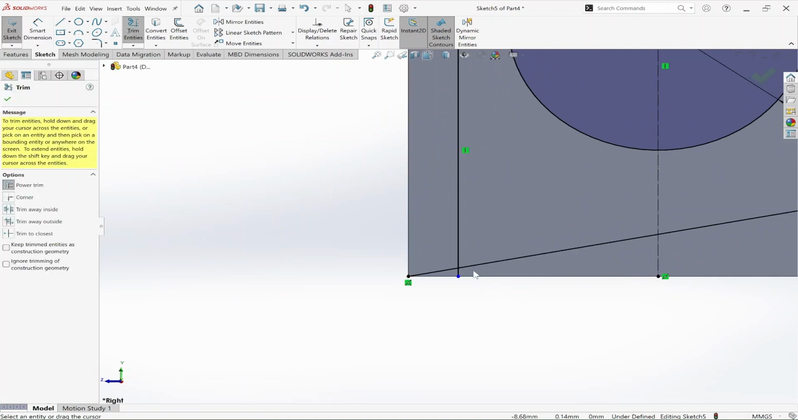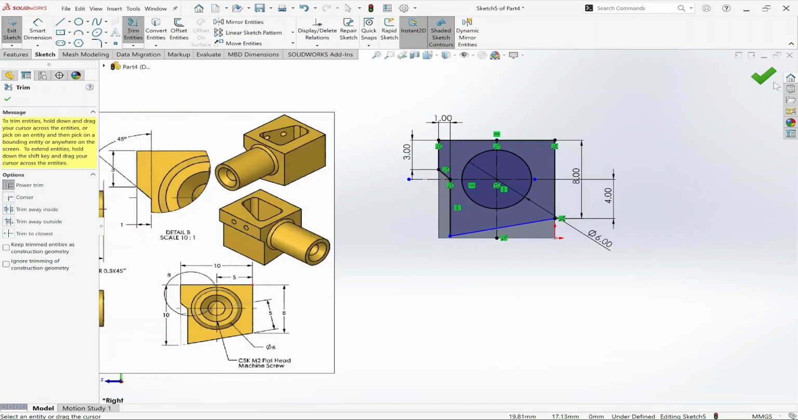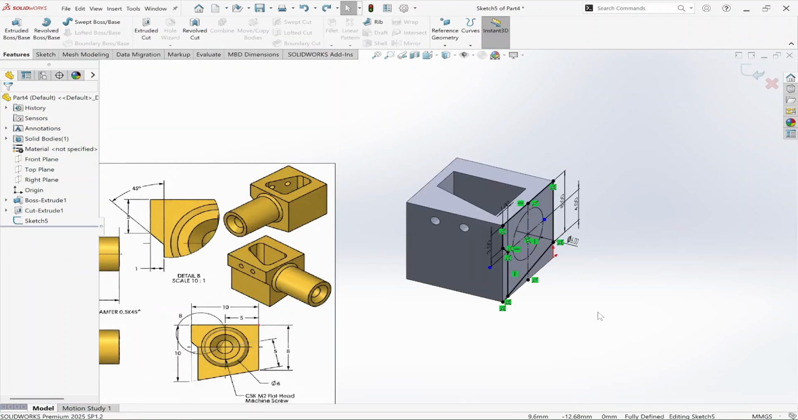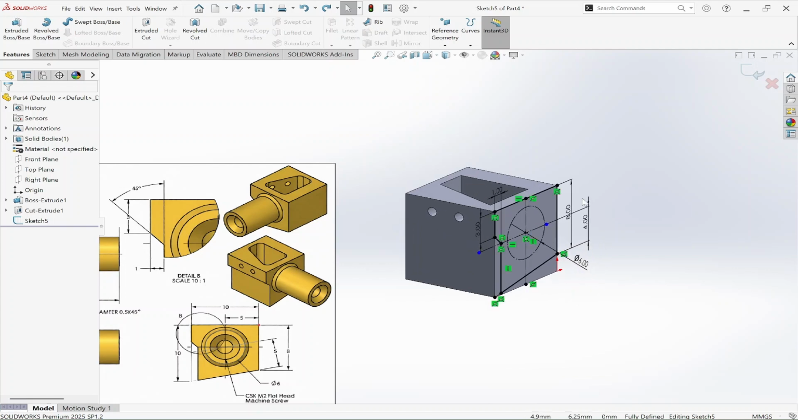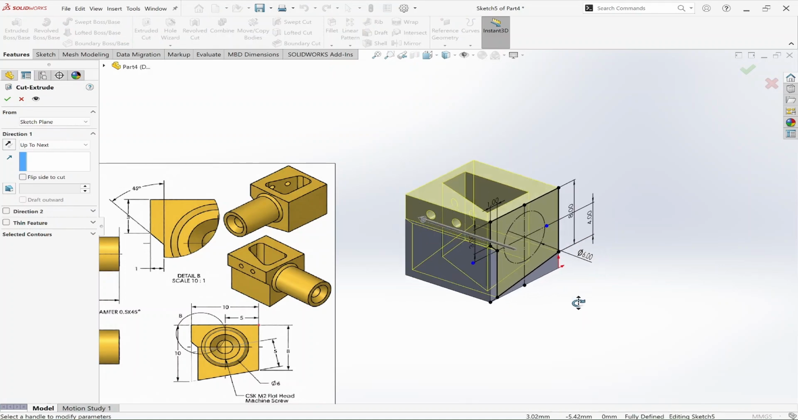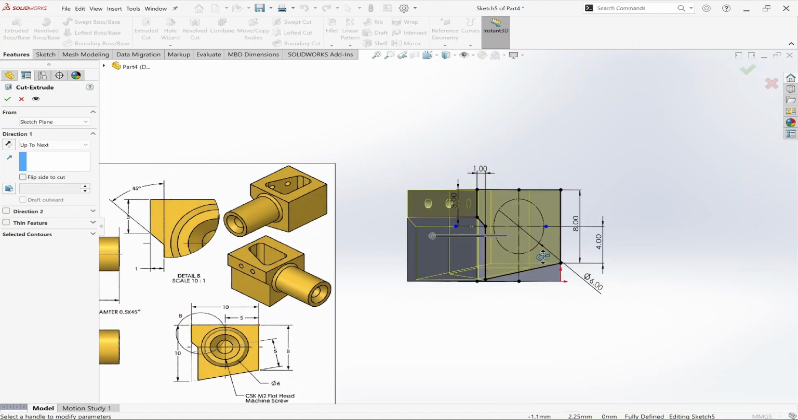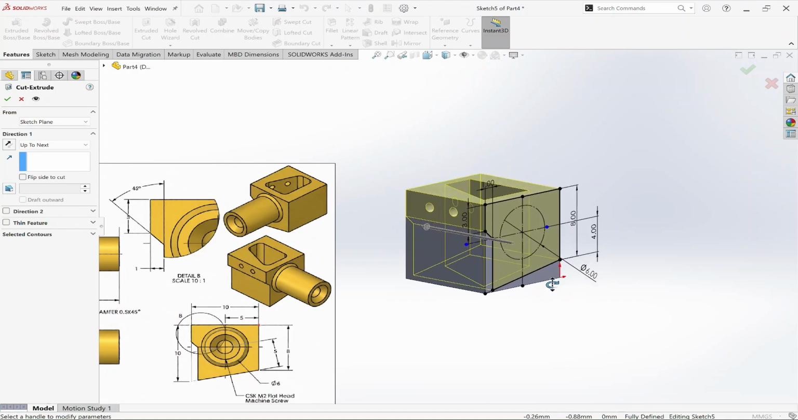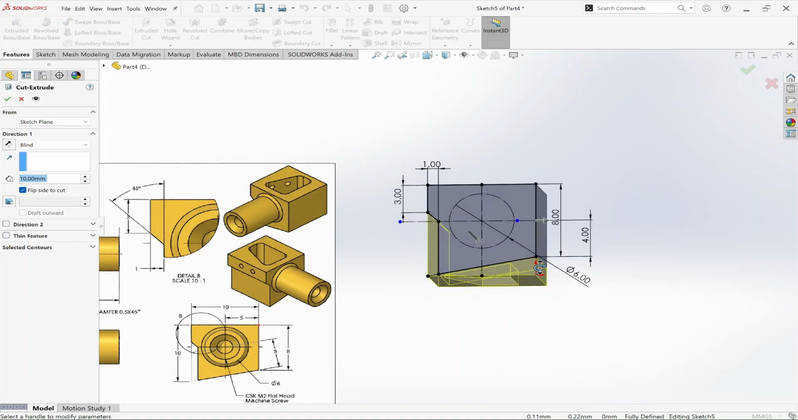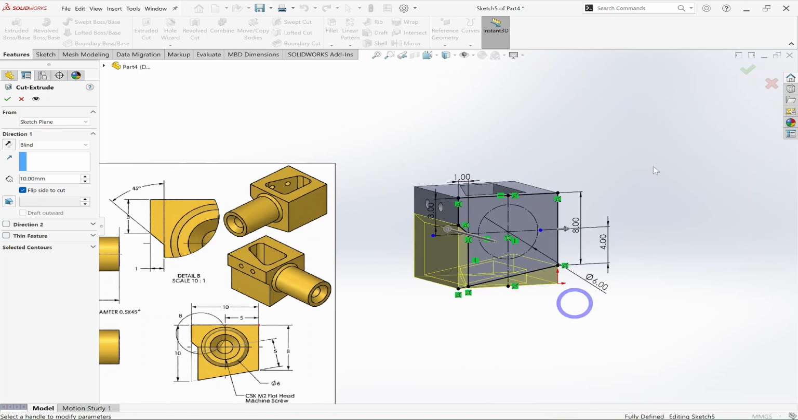Trim the extra entity because it will unnecessarily interfere in the extrude or extrude cut feature. So we have completed our model. So let's extrude cut it. So it automatically selects the model, and since it's cutting the part that we required, so we'll flip the side to cut and we'll select blind, and then we'll trim the part that we don't want.